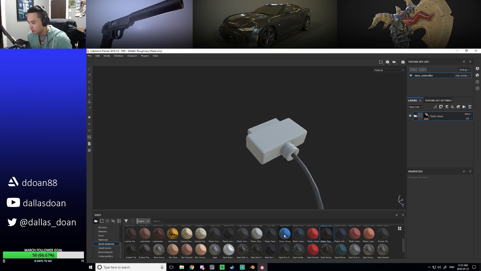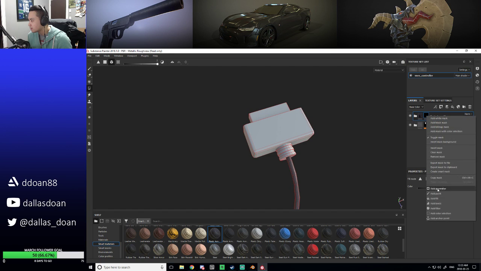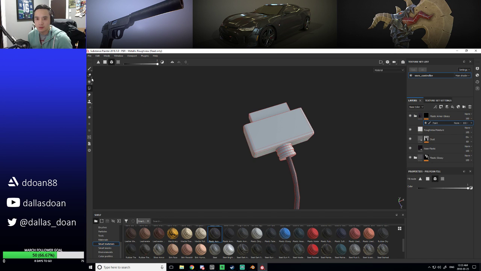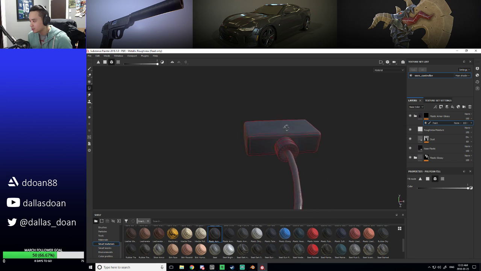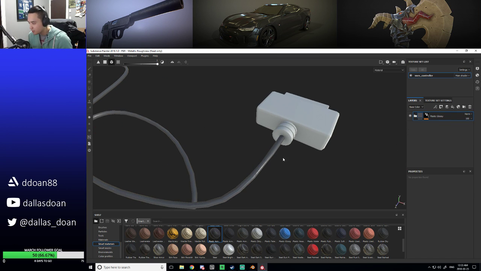Let's go plastic. Plastic dirty scratched. Plastic armor simple. Plastic armor glossy. Let's try plastic armor glossy. Let's try it. Add black. Add paint. Going for another select here. I'm going to select asset. Let's try and see here. No. I'm not digging that. No.